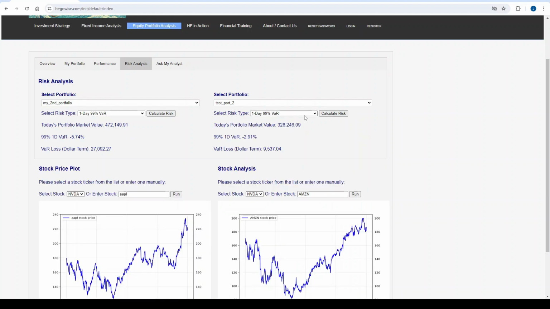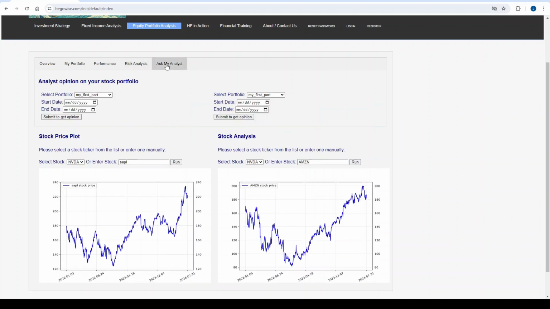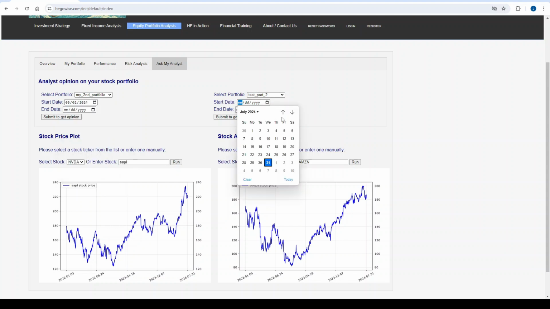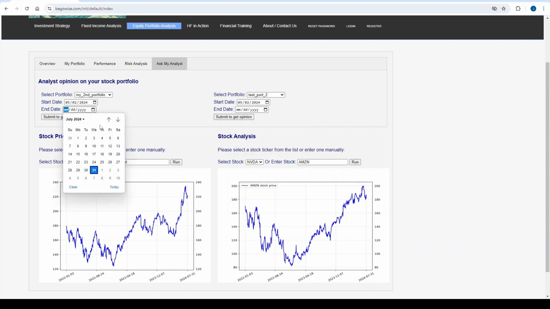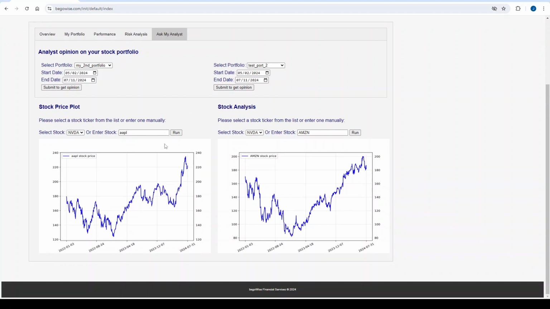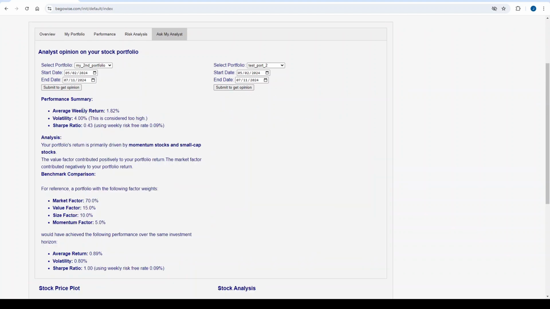In the Ask My Analyst tab, users can compare two portfolios based on various factors, including Fama-French 4-factor model analysis. The comparisons include user portfolio to user portfolio, and also user portfolio to factor portfolio, for return and return standard deviation, and Sharpe ratio. This is useful for portfolio construction, optimization, and rebalancing.